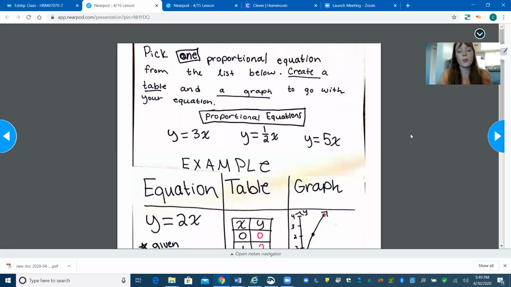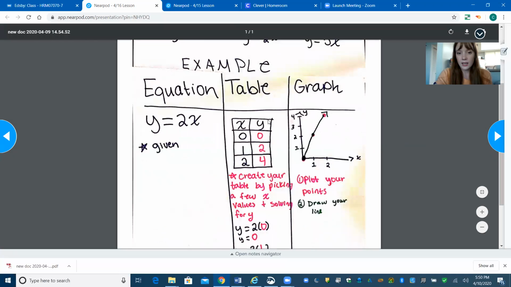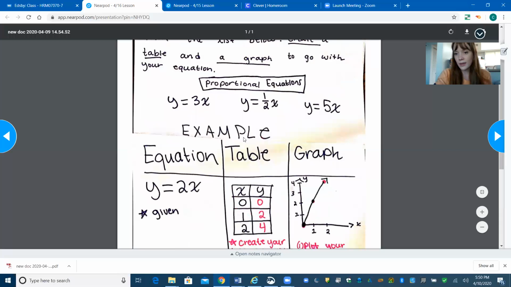Okay, so you're going to pick one of the proportional equations from the list below, and you're going to create a table and a graph from your equation. So basically you pick one of these 3 equations, any one you want. You do not have to do all 3. And just like the example, you're going to write down the equation you chose. So that's the given part. You're going to create a table and a graph given your equation. So I chose an equation that is not up here, so you can't use my example.